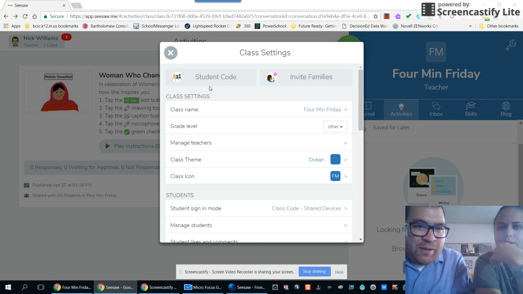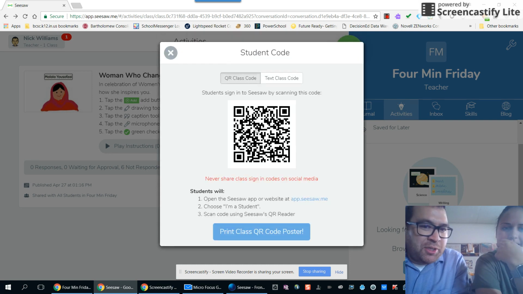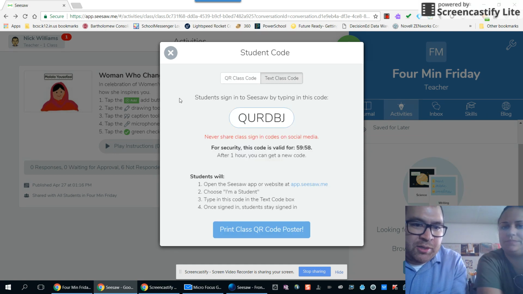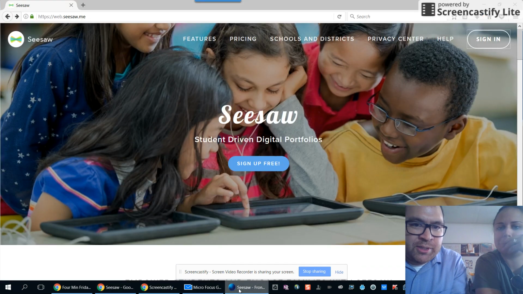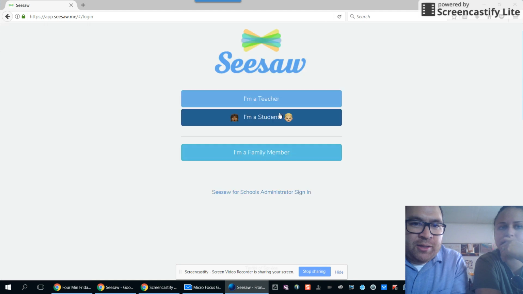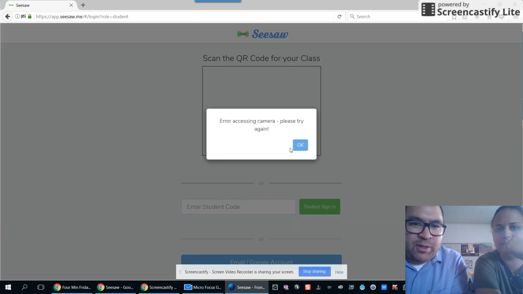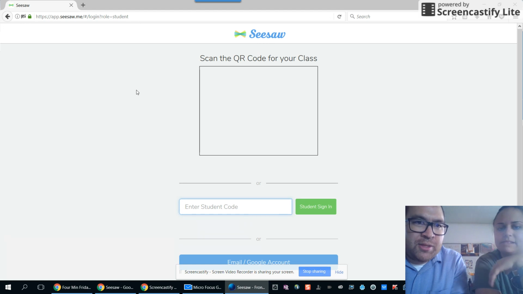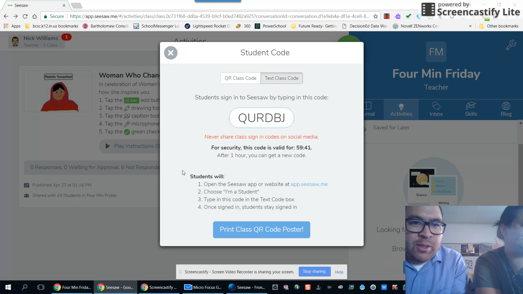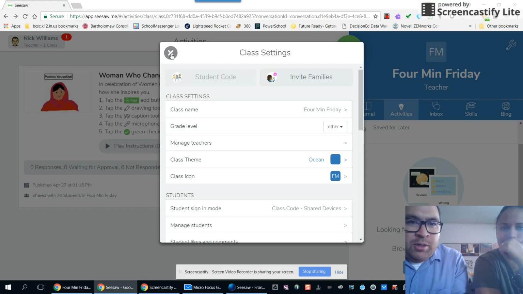You can even invite families, but the student code gives you a QR code, which they can actually scan. So you can print this off, and then when they log in, it'll scan it. Or you can give them this text code. And then when they go over to it, it'll look like this, and they can sign in. You're either going to access it with a QR code or a student code right there. So either way, it's pretty nice.